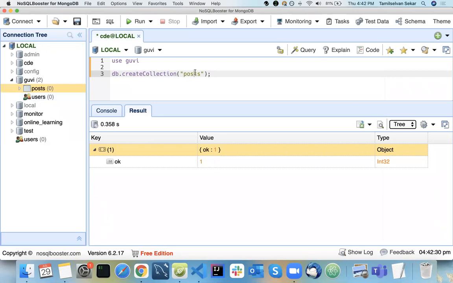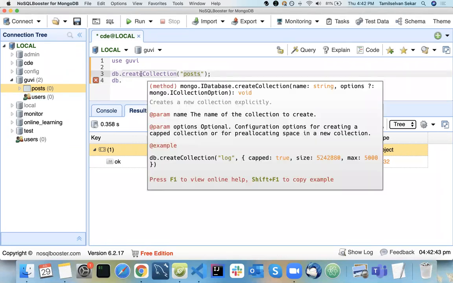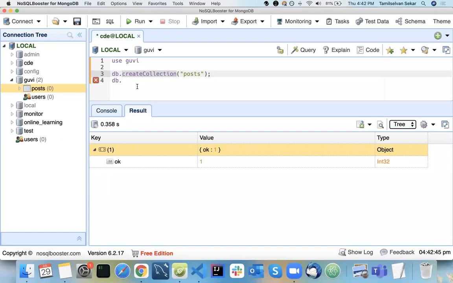Just mention the name that you want, it will be created automatically. Okay, so now if you want to drop a collection, db drop is nothing but, as I told you, we are going to drop that particular table.